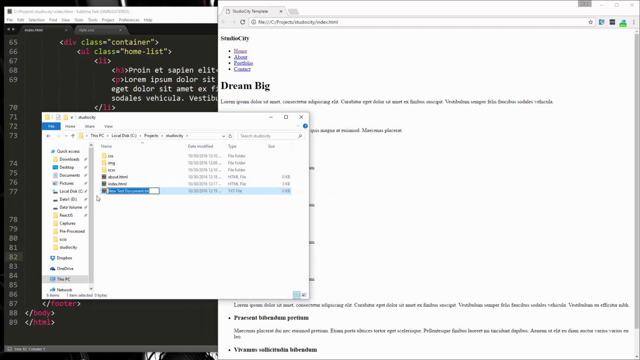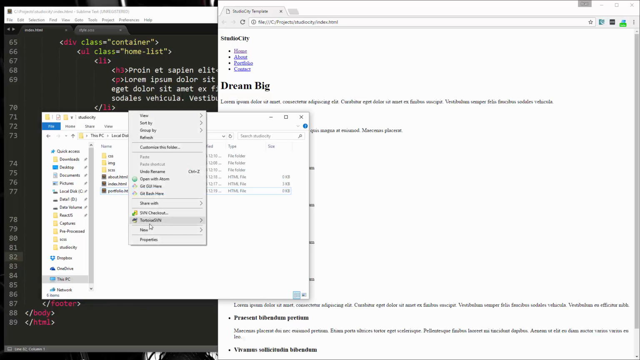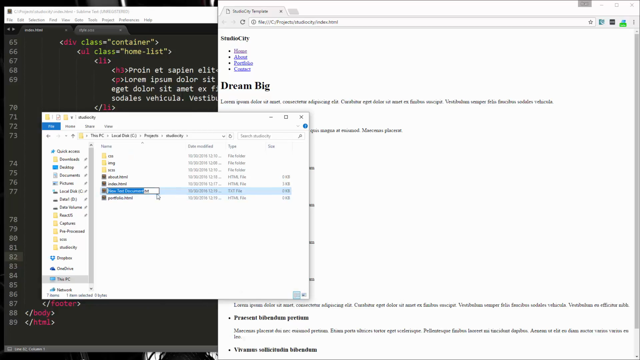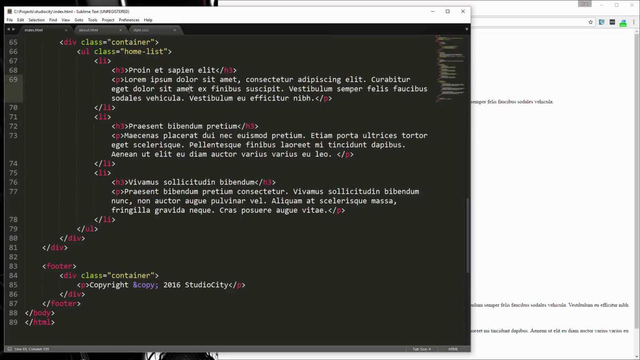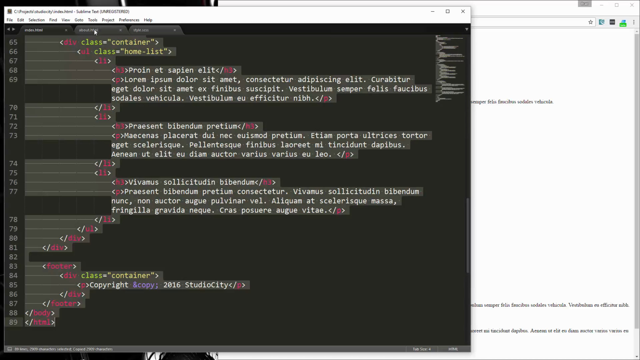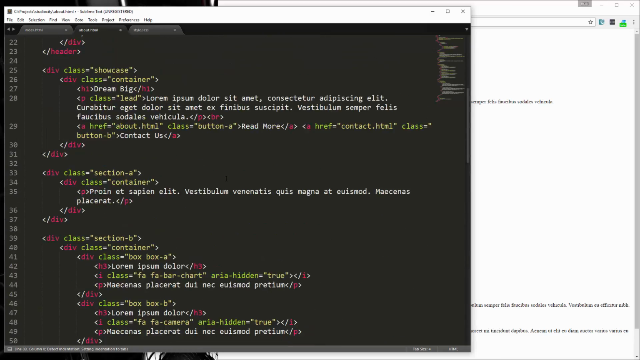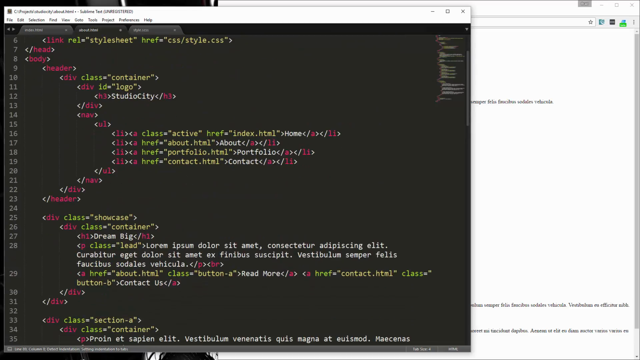We'll create a file called portfolio.html, and contact.html. Okay, so let's open up about, and then we're going to copy everything that we have in the index file. And let's go up to the top here, and we're going to change the class active from the home link to the about link.